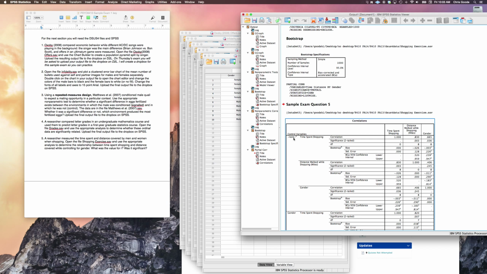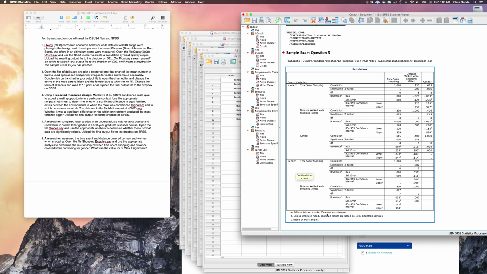And let's look at the zero-order correlation too. So no control variables, that means, and if you look at subscript A, cells contain zero-order Pearson correlations. Time spent shopping versus itself, of course, has a correlation coefficient of 1. Time spent shopping and distance walked while shopping is the relationship, the R value is 0.83, p is 0.003, so that's significant. Let's see what happens when we control for gender. Time spent shopping correlated with itself doesn't change, of course. Correlated with distance walked is very similar, actually. So this suggests that gender doesn't matter in terms of the relationship between time spent shopping and distance walked.